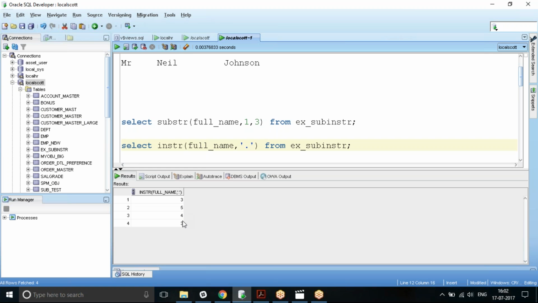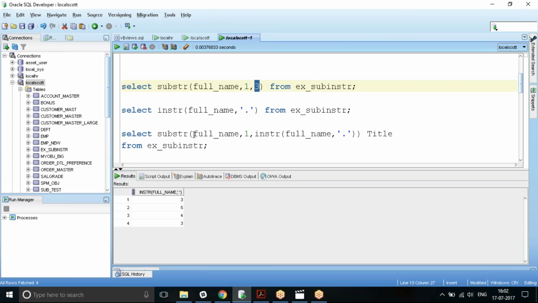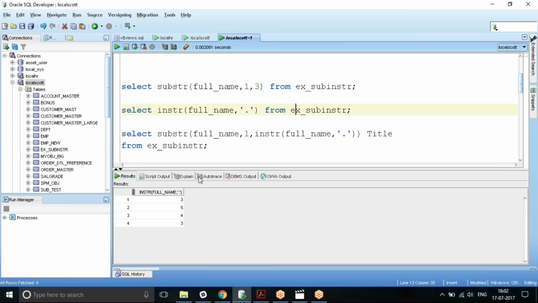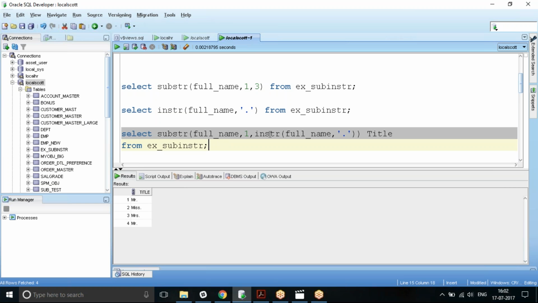In case of Mr., it says 3, 5, 4, 3. What I have to do basically to get the title is substitute this instring function in the place of 3. If I do that, I get select substring of full name comma 1 comma instring from ex substring. Now I got the title separately. How did we do it? We used the substring function from the first character till the position of the dot, which I got using the instring function. So I got the title here by using the substring and instring functions.